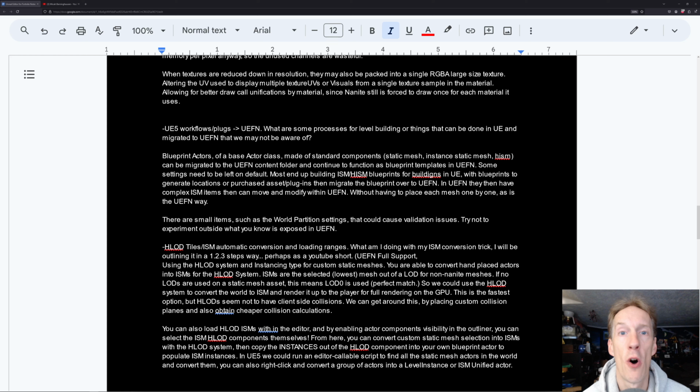But you've got to make sure all the supported components and classes are there and supported in UEFN, or else you'll get errors when you move it over.